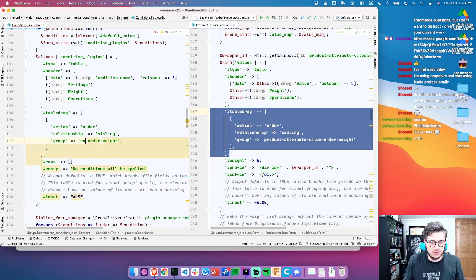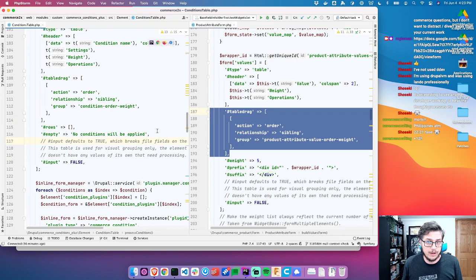We'll call it condition order weight. And I need to silence my phone because I'm getting probably somebody asking me about my car warranty.